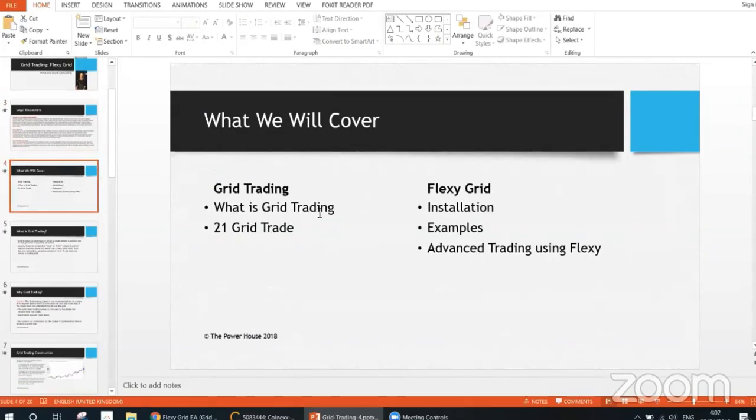Okay, so basically what we will cover tonight is two subjects: what is grid trading and what is Flexi Grid? While we are covering grid trading, we will also cover the 21 grid trade. And on the Flexi side, we will go through installation examples and some advanced examples on how to use Flexi Grid as a tool.